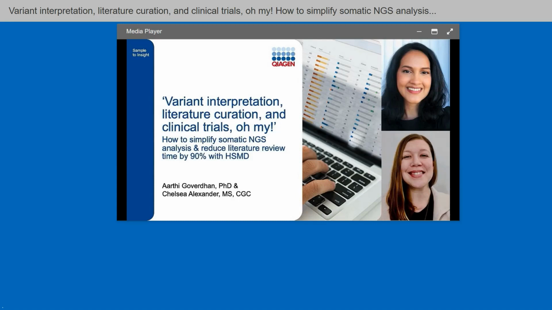And that way, even if you're looking for a particular alteration and it doesn't happen to be in HSMD, you can look to see if there are any alterations at neighboring residues that have been reported before. So I think that's really cool.